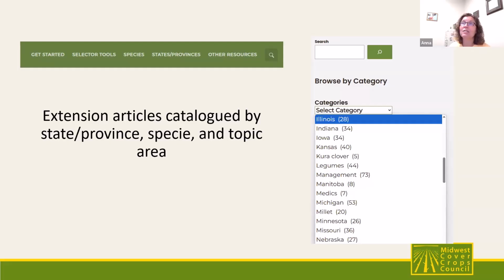So on several of our web pages, we have the search bar on the right side of the page, followed by a browse by category option. So this is where you can find your state or province, a particular cover crop species, and go see a list of articles related to that topic area. I think that's a nice feature of the website.